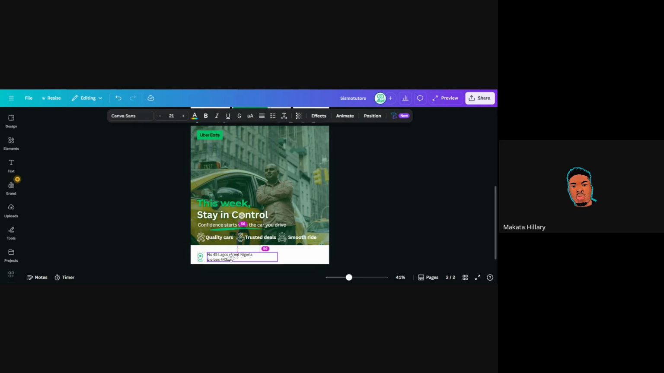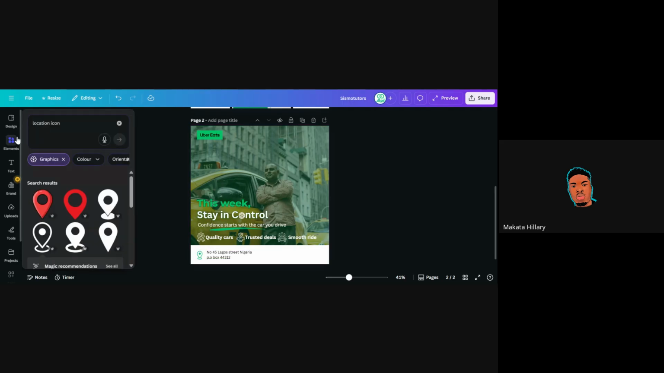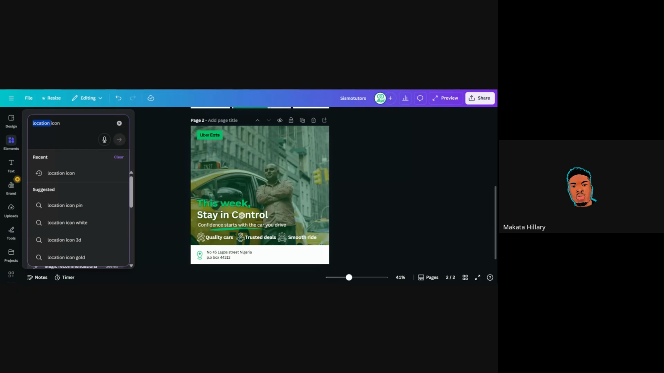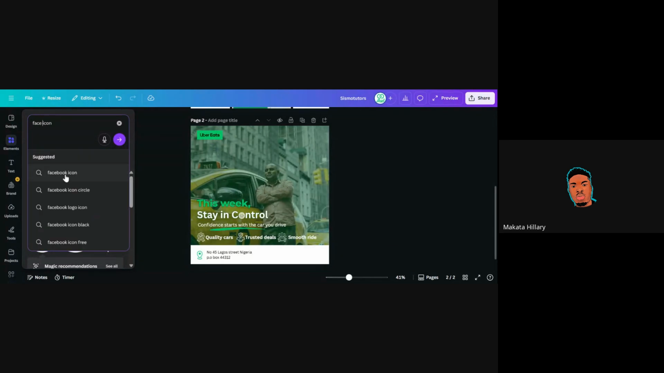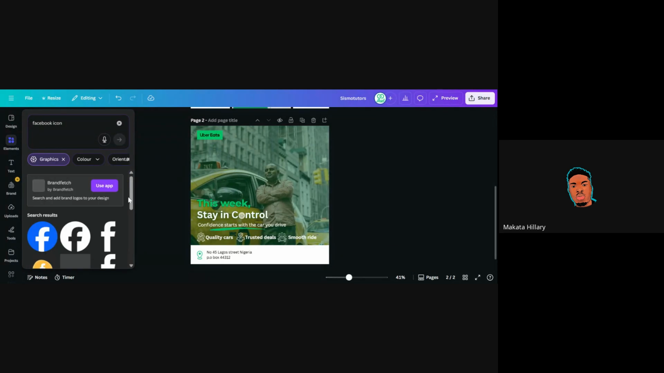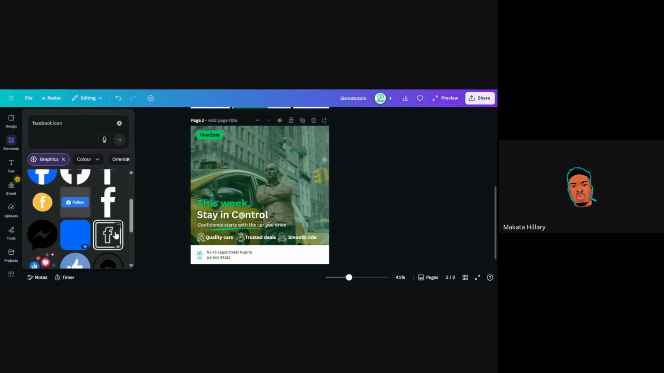Now, once I'm done adding the address over here, the next thing I'm going to do is add all the social media icons, the platforms, let's say Instagram, Facebook, YouTube, and so on and so forth. And then I'll write their handle. So what I'm going to do is go to elements and search for Facebook. Remember, I'm using outline icons. So I'll just go for this one.